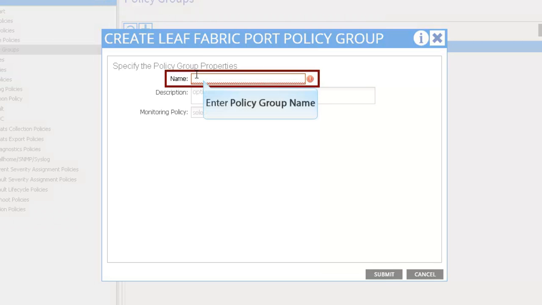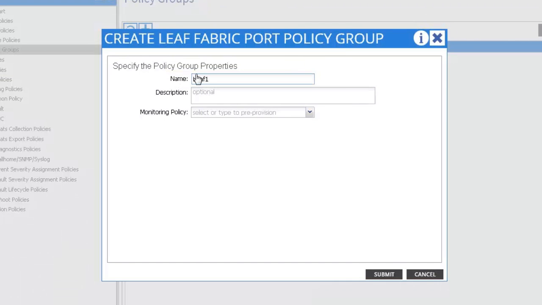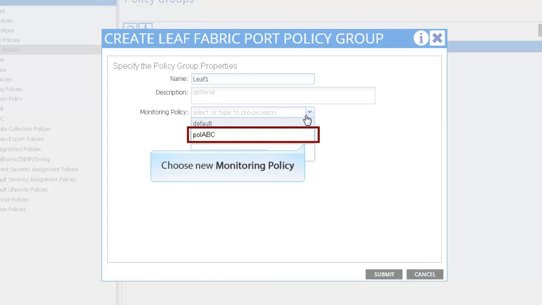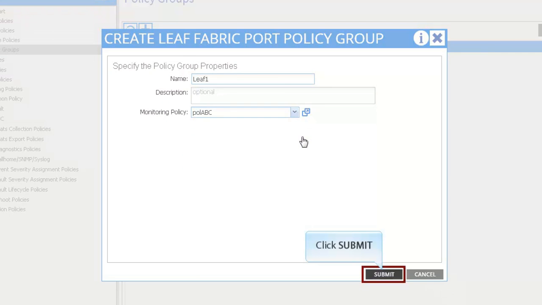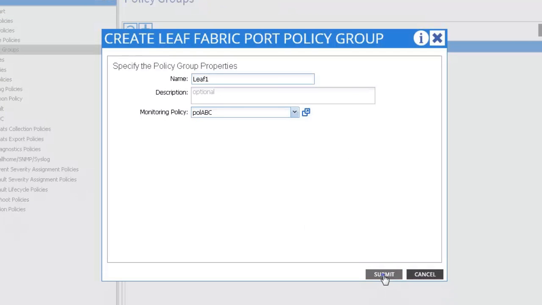Enter a name for the policy group in the name field. From the Monitoring Policy drop-down list, choose the new monitoring policy. Click Submit to save the policy group.